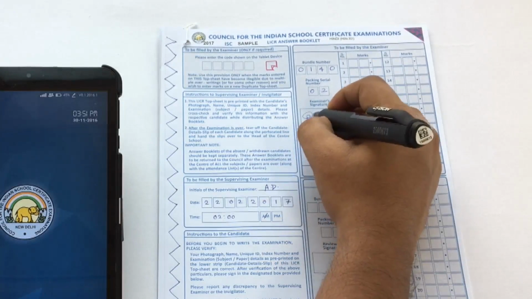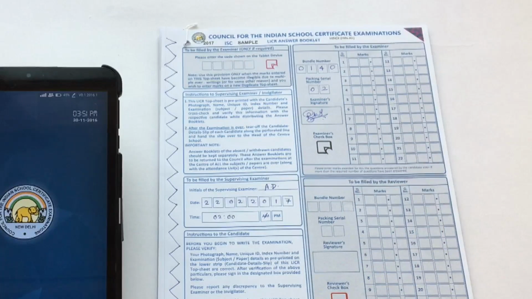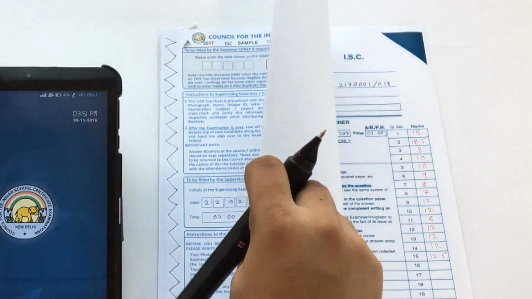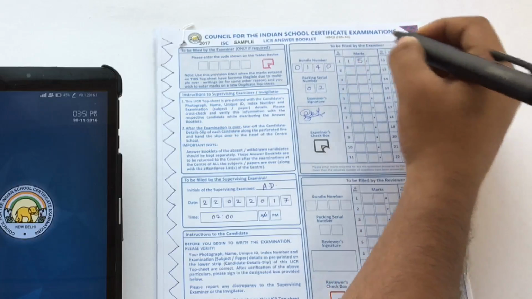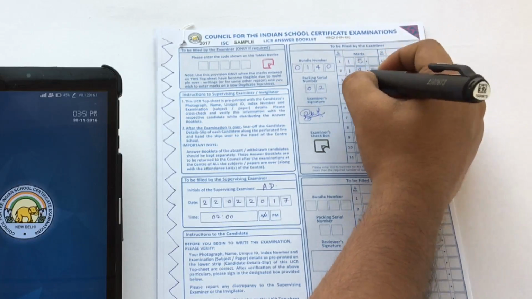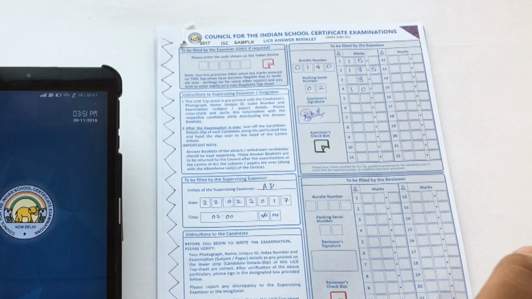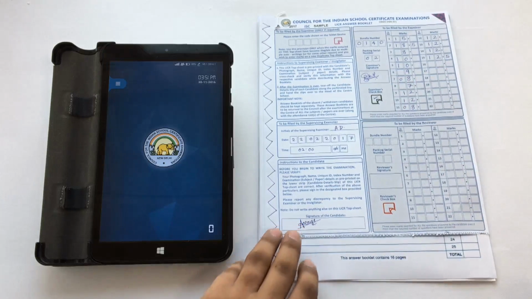Enter signature in the examiner's signature box using the LICR pen. Transcribe the marks in the marks area of "To be filled by the examiner" section of the LICR top sheet using the LICR pen. Check mark in the examiner's check box.